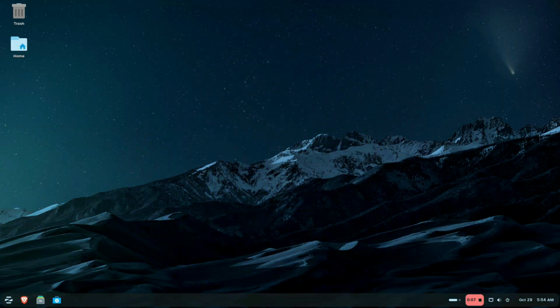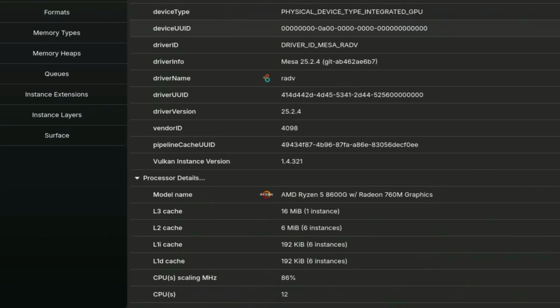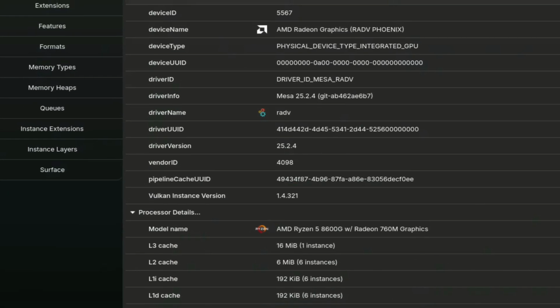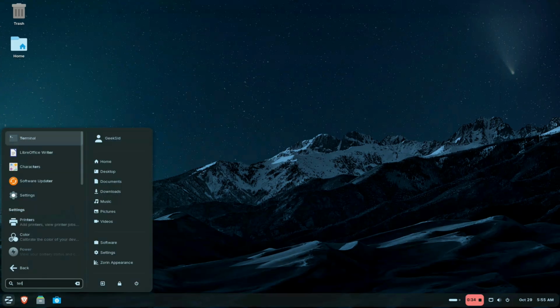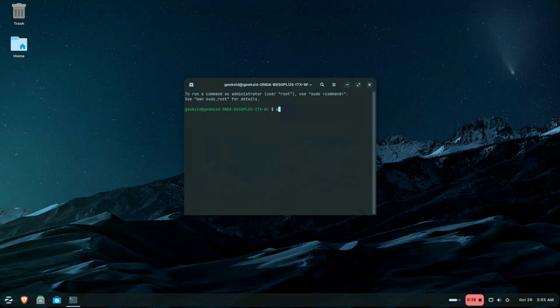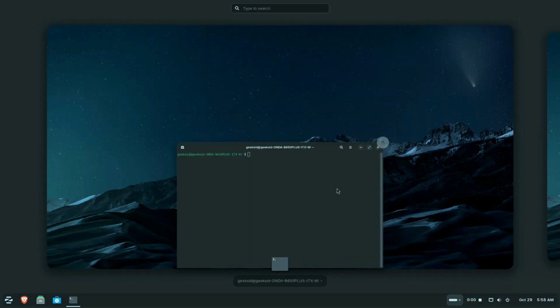Today, we're putting both systems head-to-head, running on the exact same hardware, using the AMD Ryzen 5 8600G with its built-in Radeon graphics. All the drivers are up to date, and just to make sure everything's fresh, I'll run sudo apt update and sudo apt upgrade -y. This makes sure Zorin OS has the latest system packages.